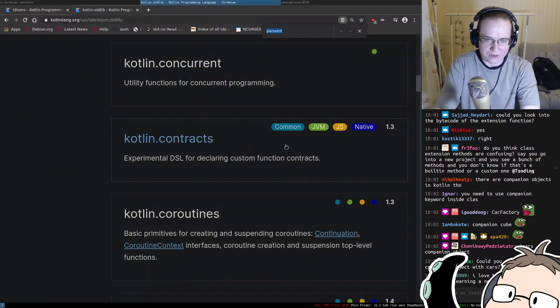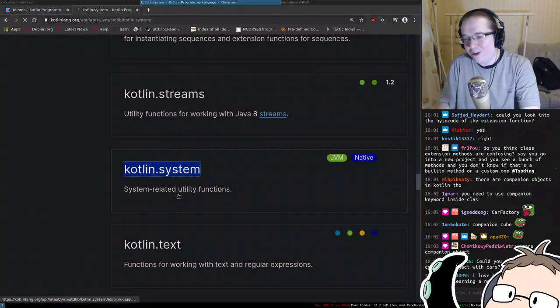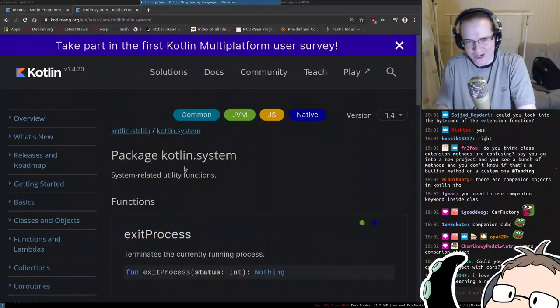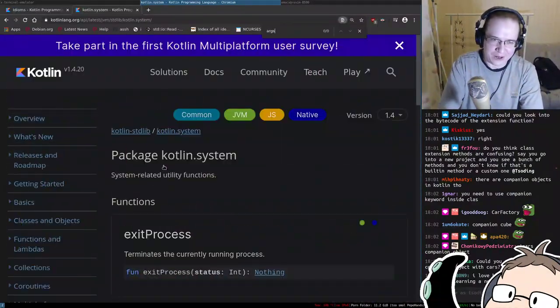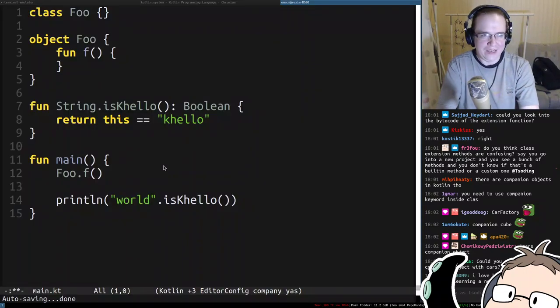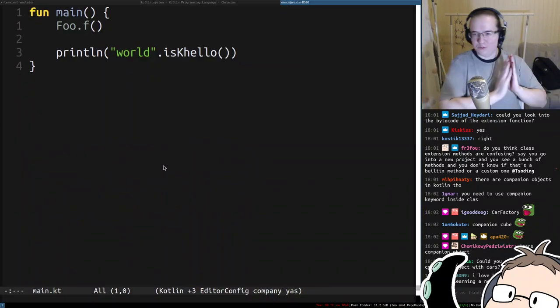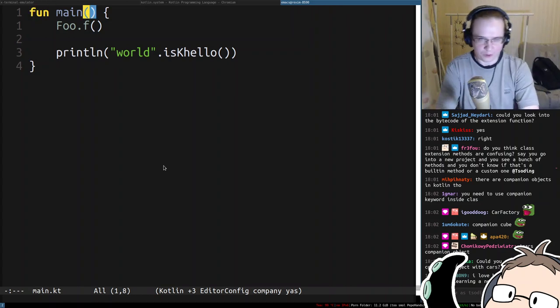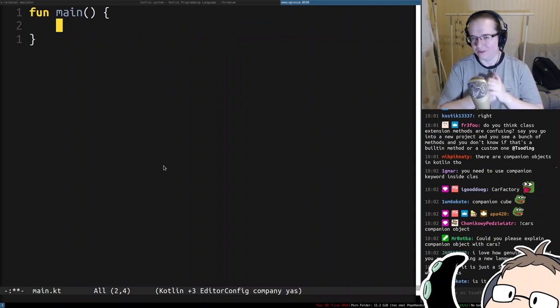So Kotlin concurrent, does it have like a Kotlin system? Yeah, it does have a Kotlin system. You see how much experience I have in languages, right? So I already know that there is a Kotlin system. And does it have arguments? No. Anyway, whatever. So I think I actually saw enough. Let's try to implement something. First thing I want to implement, I just want to be able to parse command line arguments.